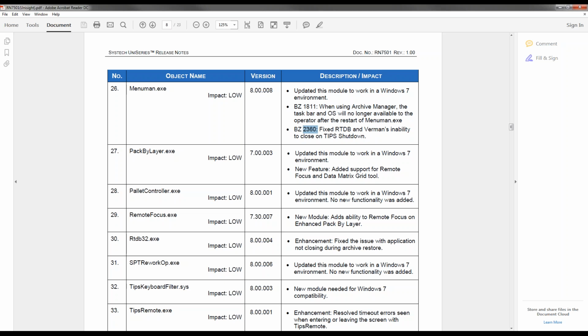2360. This is when you exit TIPS. It wasn't just one application, but you'll sometimes get this application is hanging, cannot close IPS engine or cannot close RTDB, continue or retry, right? Or cancel or retry. We figured out what those were, and we are now closing all the connections correctly. So you really shouldn't see any of the MenuMan having issues restarting or closing down from here on in.